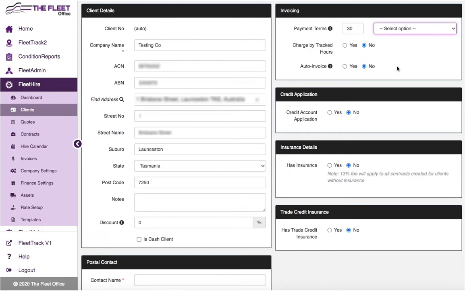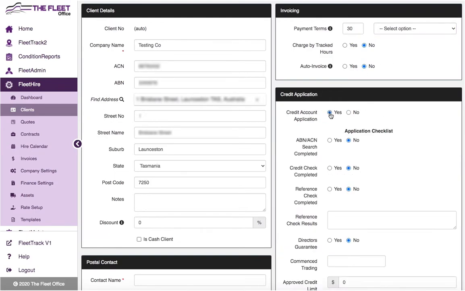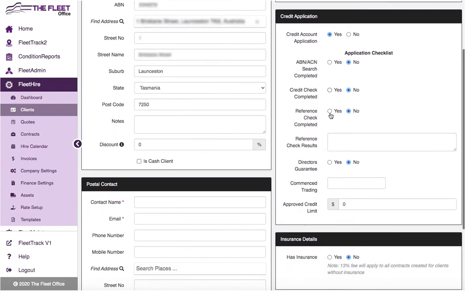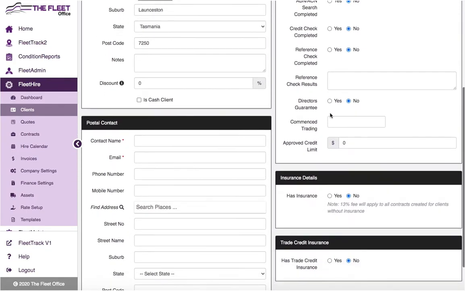The credit application form here, it's quite important that everyone does that, so we hit yes, and then you go through and fill in the information about the credit application they put in, with the approved credit limit. The approved credit limit is quite important because we set an alert for you if someone looks like they're going to go over that approved credit limit, even if that's mid-hire.